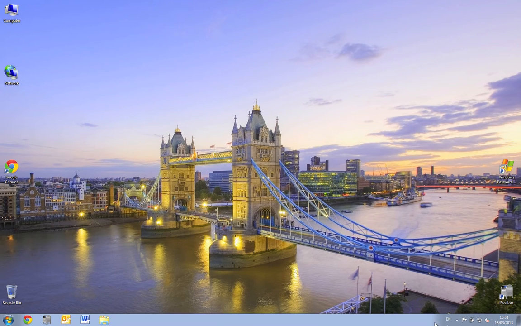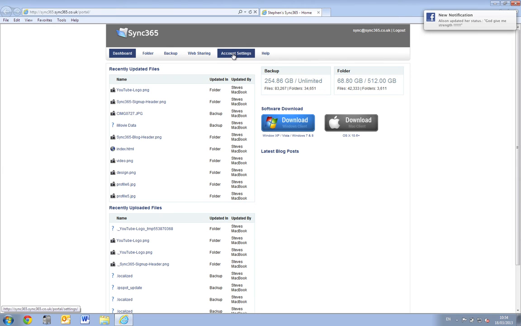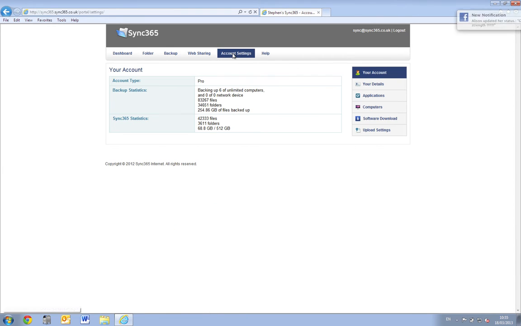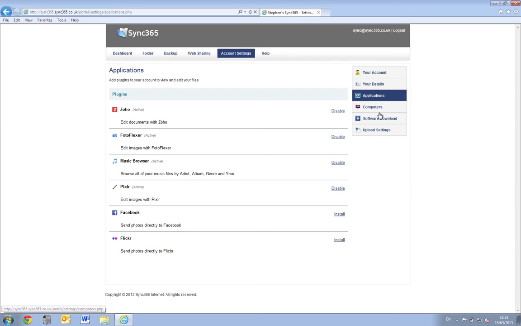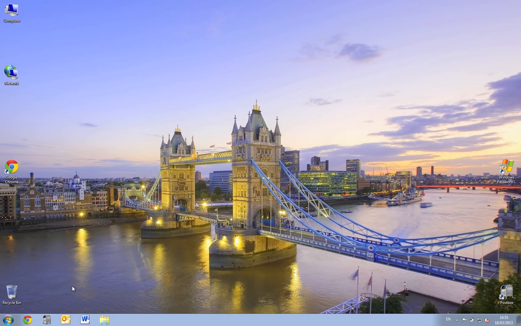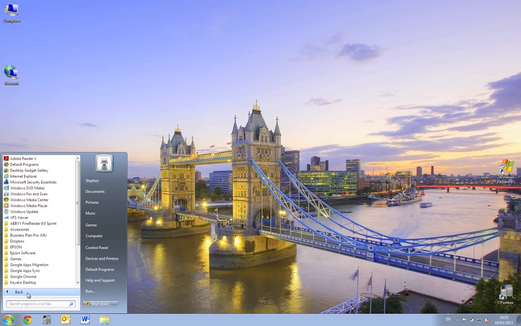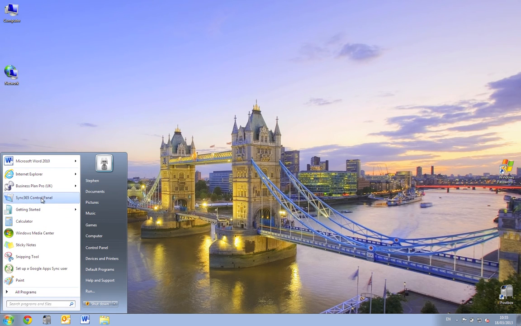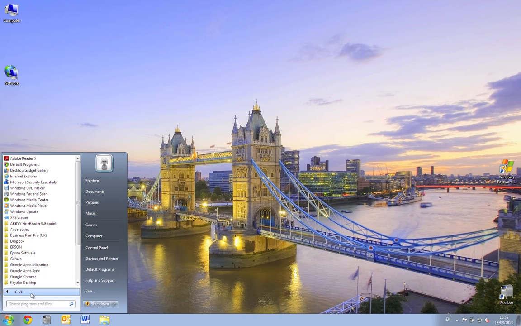You can get it from, if you were to click on your little folder here and go to your portal, click on account settings, applications, software download, and we can install it from there. You click download, it'll install, and it should have installed. There we go, Sync365 Restore, so we'll click on that.